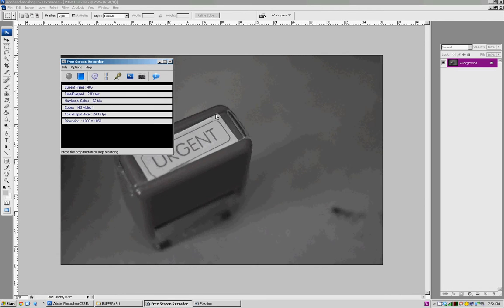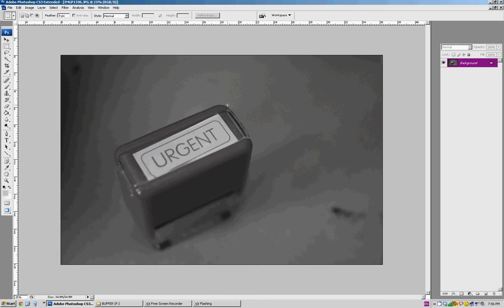Hey everybody, this is my tutorial for using levels in Photoshop. The levels tool is the one that controls the brightness of levels in an image histogram. The histogram pretty much represents the distribution of tone in your photo.